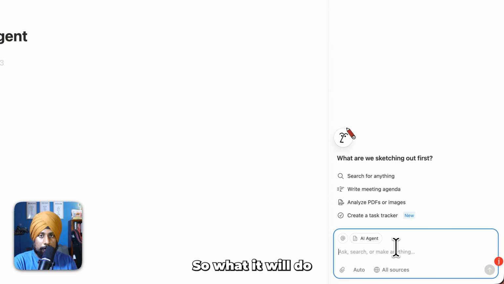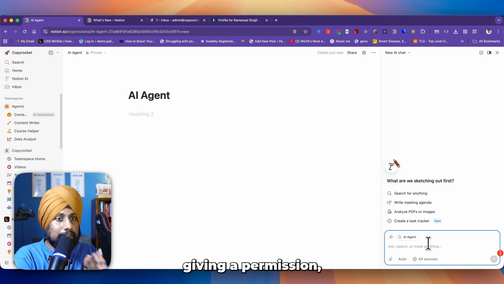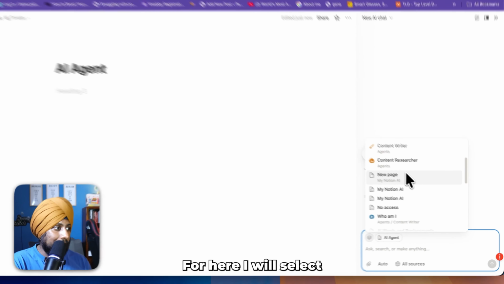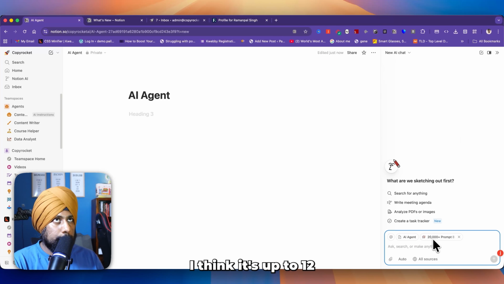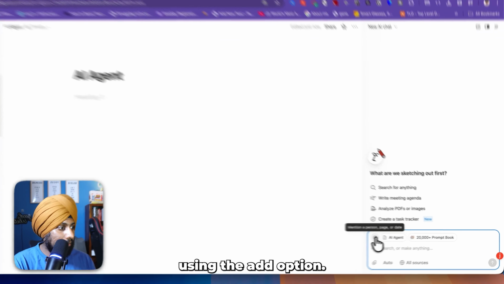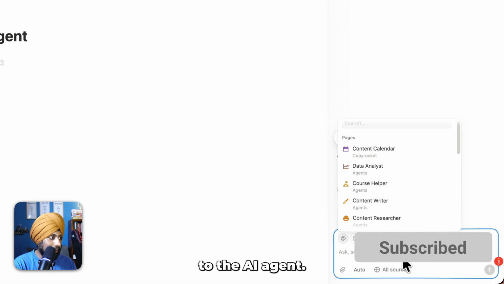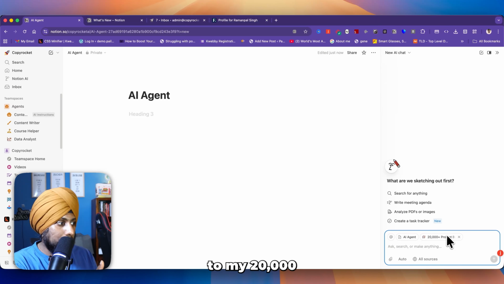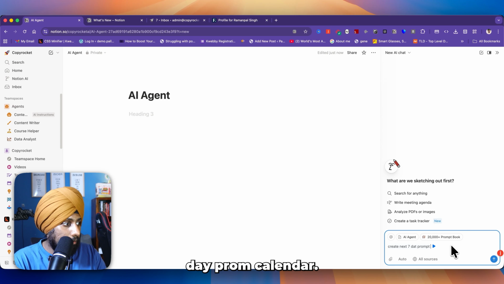So what it can do, for example, is editing, creating, giving a permission, anything you want inside your Notion app. You can add the context file here. Here I will select multiple context files. There you go. I think it's up to 12 or 13. You can add using the add option. You can start adding all the pages as a context to the AI agent. Here I have given the AI agent access to my 20,000 plus prompt book. Create next 7-day prompt calendar.